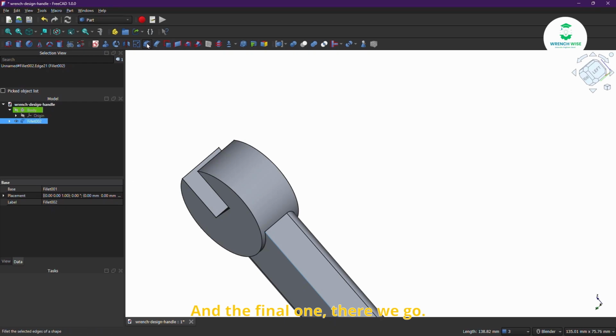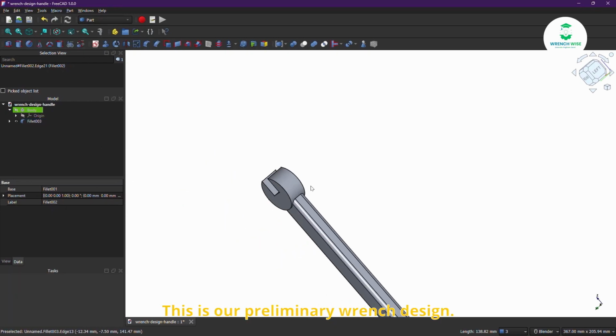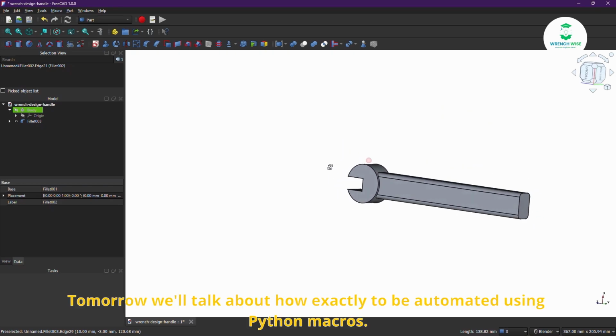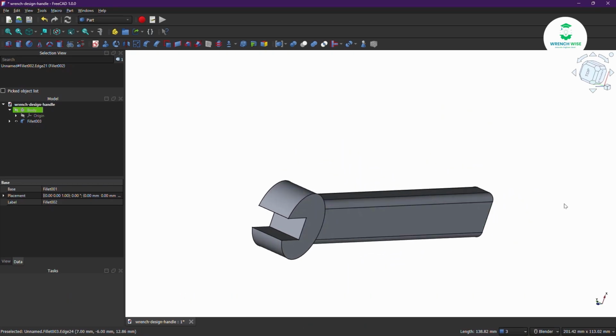And the final one, there we go. This is our preliminary wrench design. Tomorrow we'll talk about how exactly to automate this using Python macros. Until then, see you tomorrow.